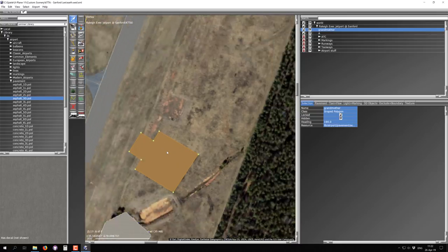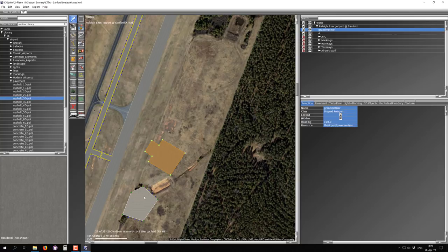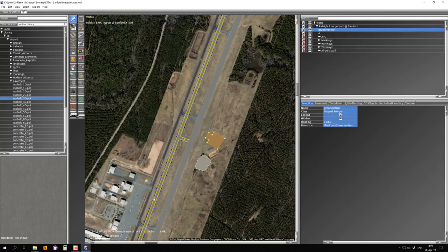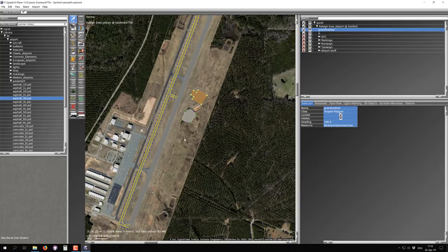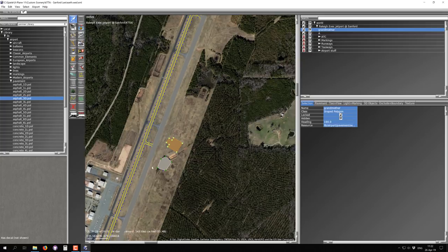This works the same for areas. It works the same for taxiway polygons. Also, later you will see it works for lines. It works for facades. So all the stuff that I'm explaining now works for many, many other things in WED.